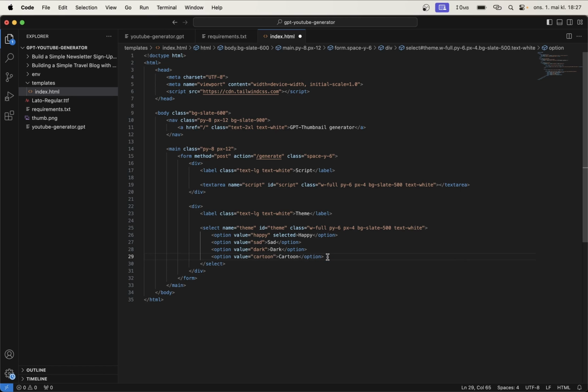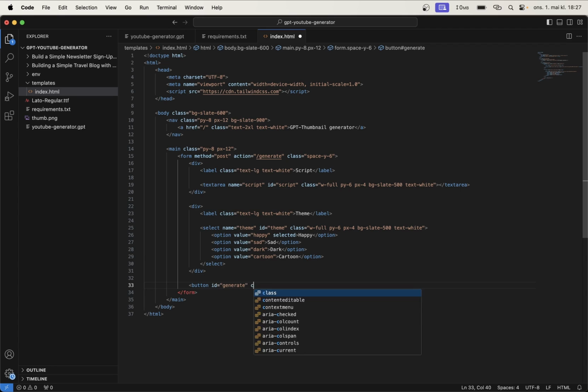You can add as many as you want here, but this should be enough for this tutorial. And then a button at the bottom, button ID generate, and set the class to be py-4 px8 bg sky 600 text white. Submit. Save. So it's not very much to brag about when it comes to the design, but it should hopefully be enough.